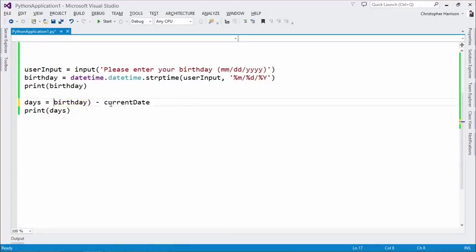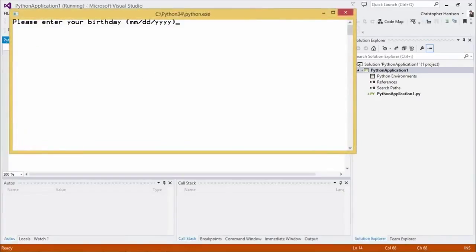So now, let's go in and add dot date. There we go. Now, that should help. Hit start, and now let's enter 9, 30, 20, 14. And now you're going to notice 7 days. Hey, 7 days. Awesome.